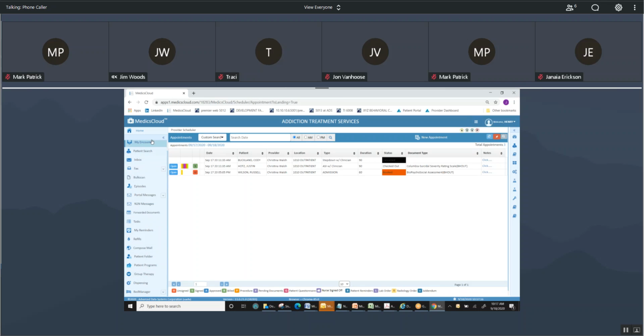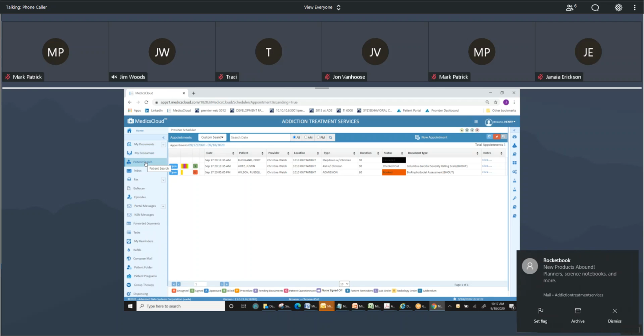But those are the common things when you come into the system. I'm either going to scan a document, I want to look at the work I did yesterday, I want to find a patient and see what they're up to.